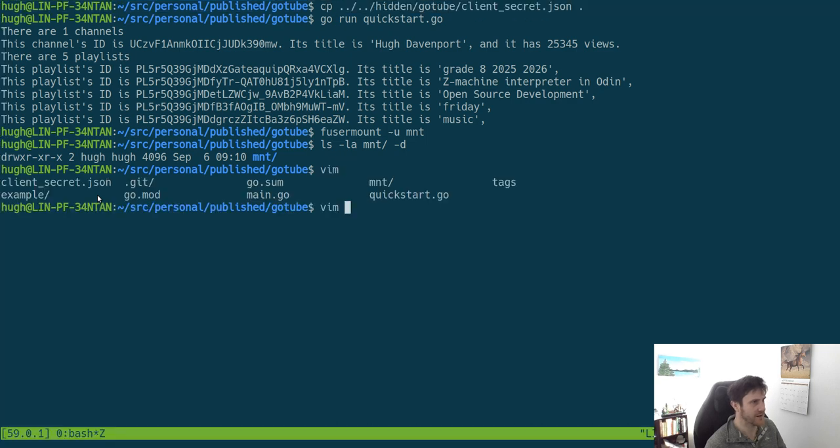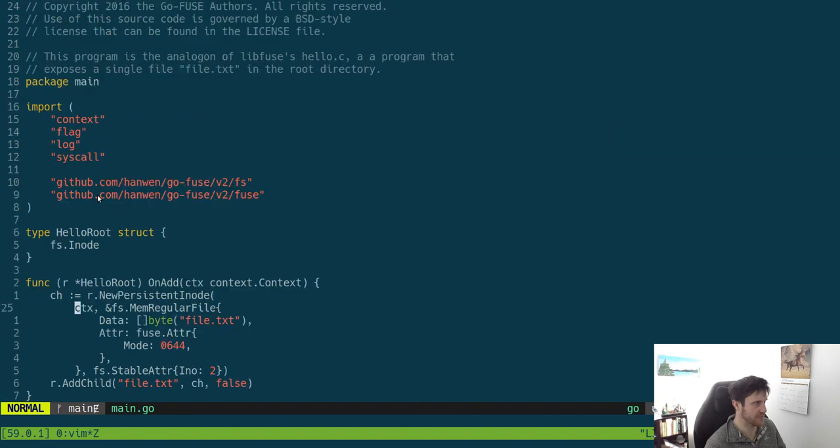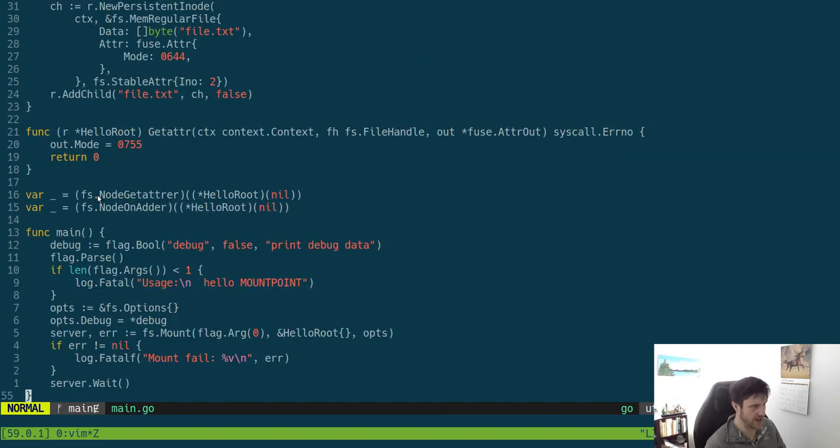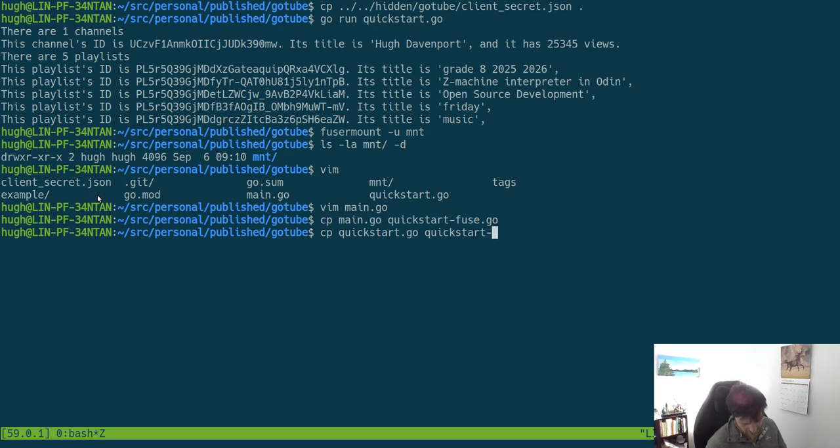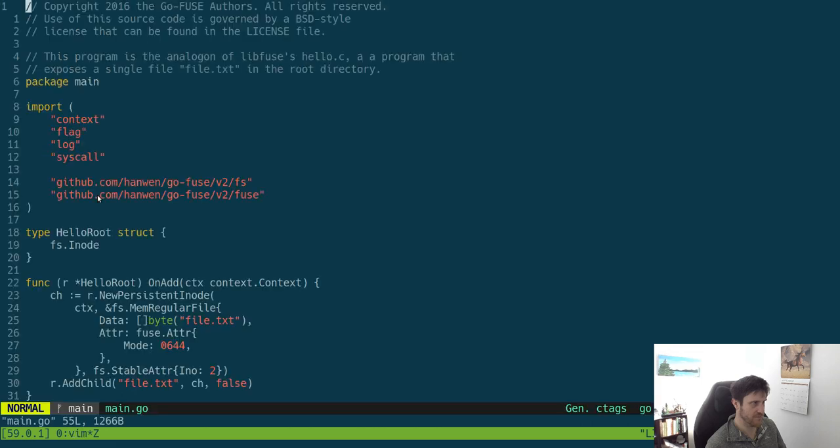So what I think we need to do is probably go into, which one do I want to go to? I think I want to go to the main.go. This probably is going to be my entry point, but instead, what I might do is copy this main to quick start. Use and copy quick starts to quick start YouTube.go, and maybe we will just make our own main.go.